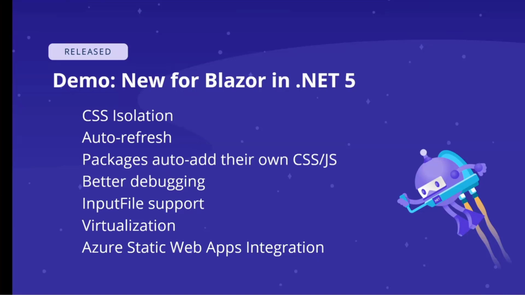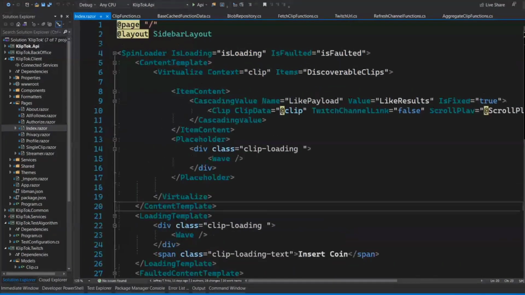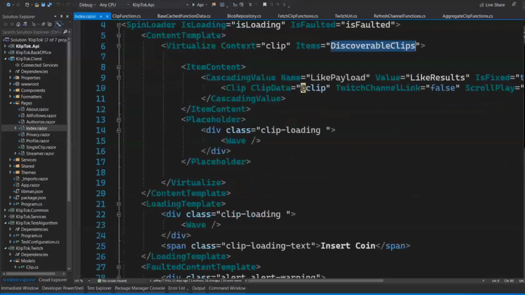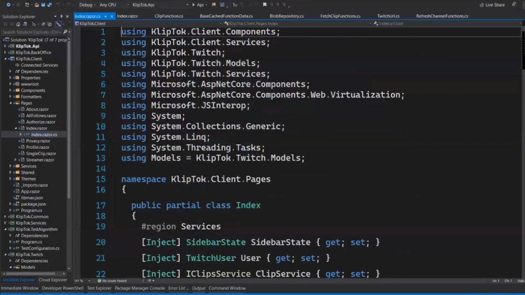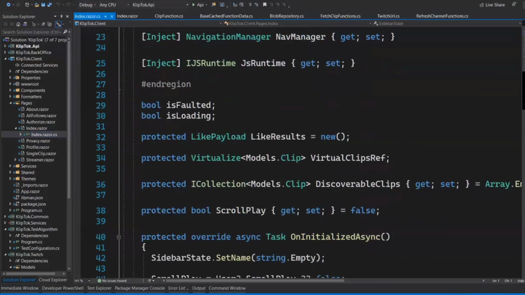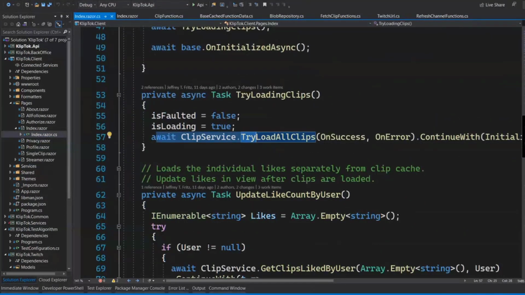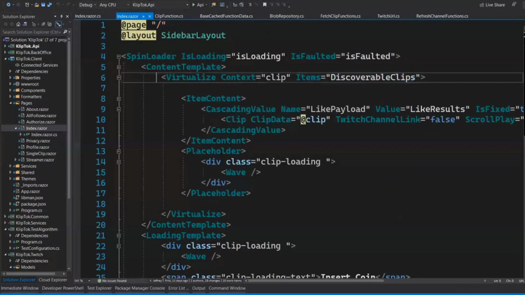Let me head over to the other demo that I have here. This is an application that I've been building live on stream called ClipTalk. In particular, this is the front page of ClipTalk, and it shows clips from Twitch that folks are interacting with. So I have a collection of discoverable clips that are loaded behind the scenes here in my class. So I have, there they are, discoverable clips. These are loaded from a service behind the scenes and painted using this virtualized component.